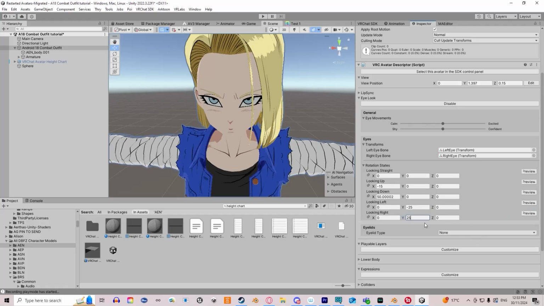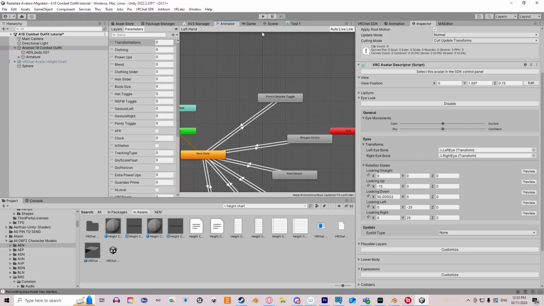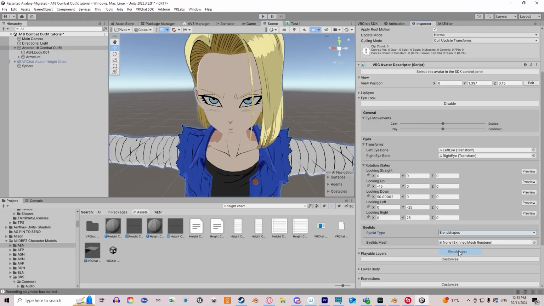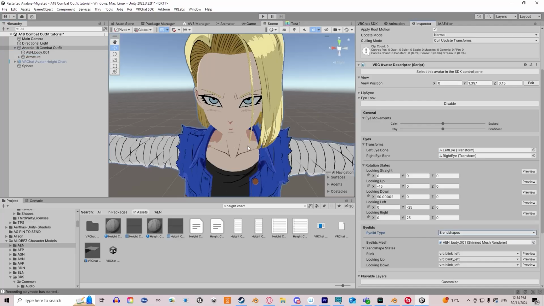Now for blinking, if you're an animator, you could just simply take the bones that are on the model and manually animate them via this thing. But anyway, for the eyelid type, we want blend shapes, because in this context it's blend shapes, but you can manually animate them if you had bones. So for this, we do the same thing we did for Visemes and drag the mesh for the body here.